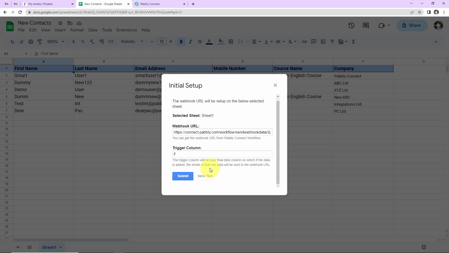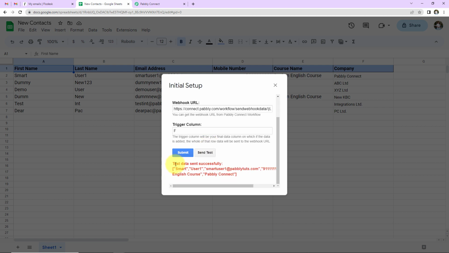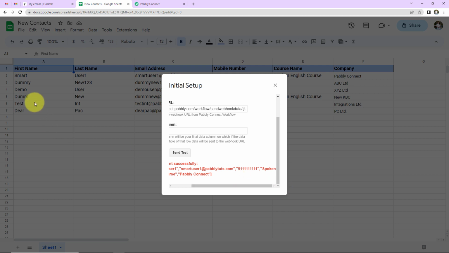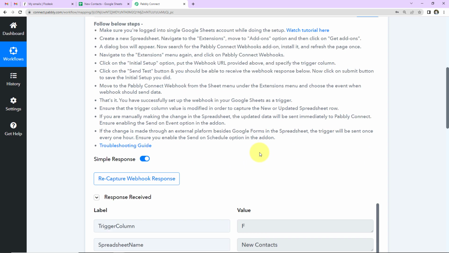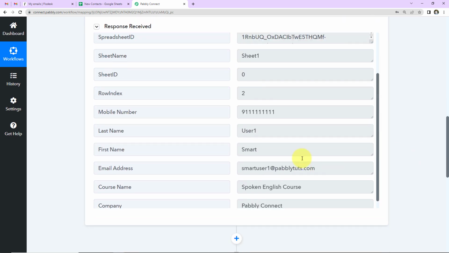Let's click on send test. And here you can see that the test data has been sent successfully. Now this data is for which particular row? This is for row number 2. So this row. Now I'm going to close this, taking you back to Pabbly Connect. Let's see if we have received the response, and yes, here it is.